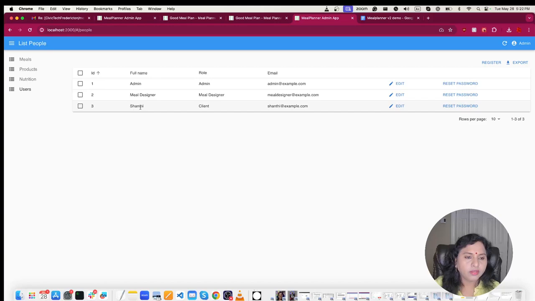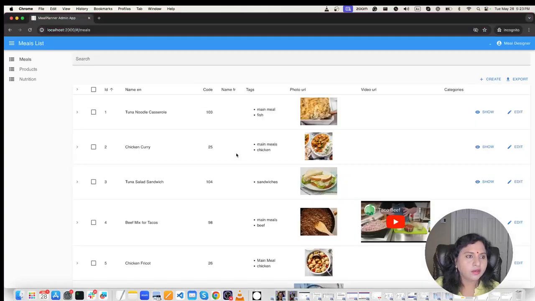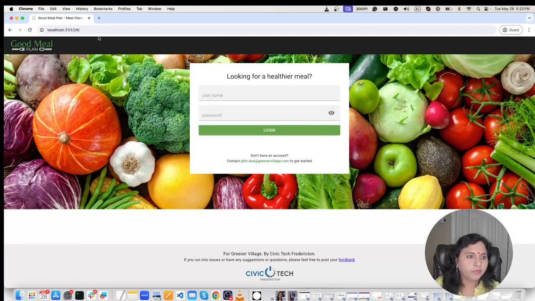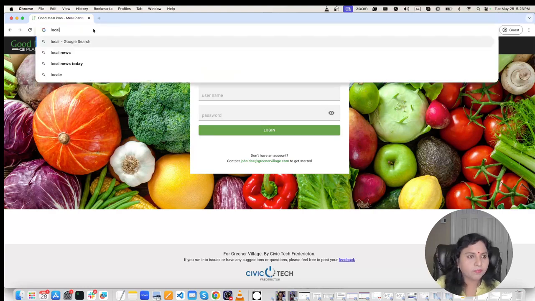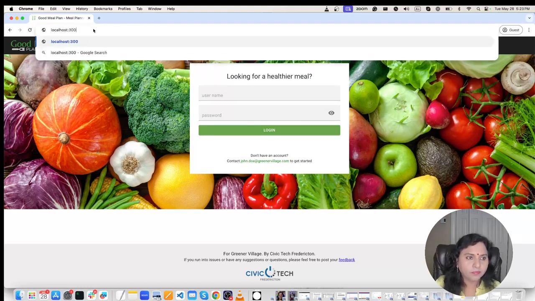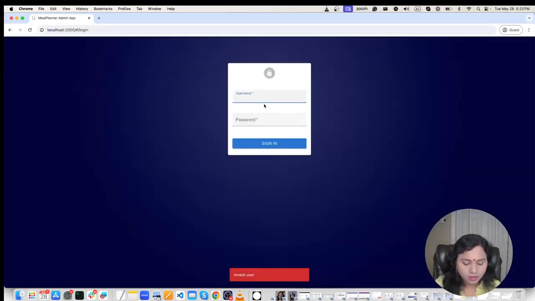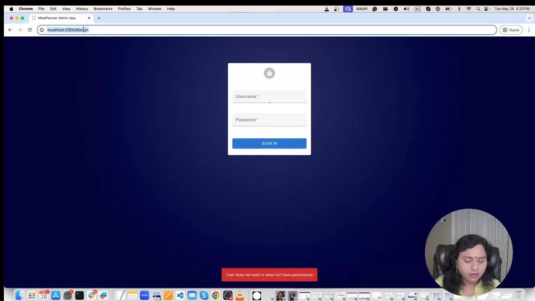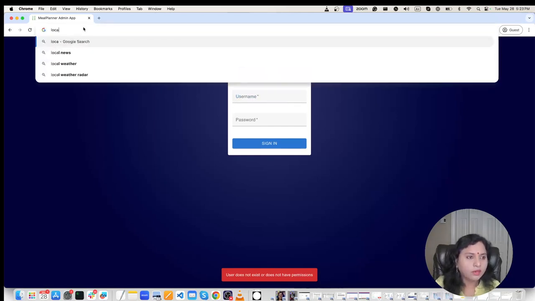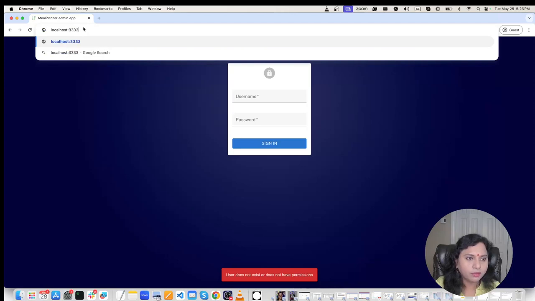Now we will log in as a client and see for an admin. For a client user, I should not be having permissions here because I have the role as a client. So it says user does not exist or does not have permissions. Whereas if I log in to the main MealPlanner UI, I would have permissions.